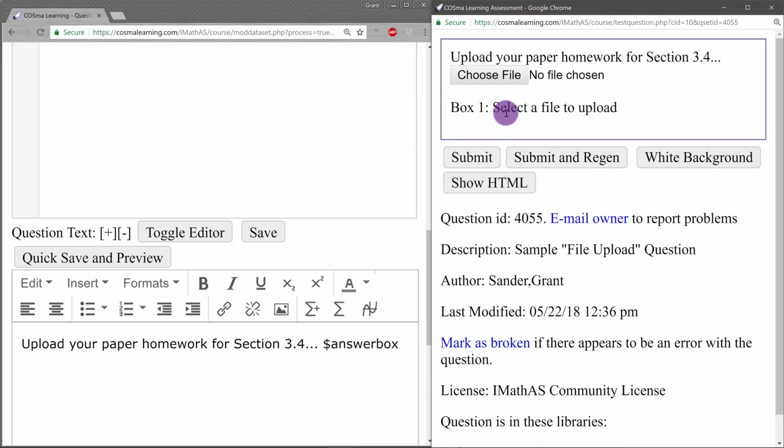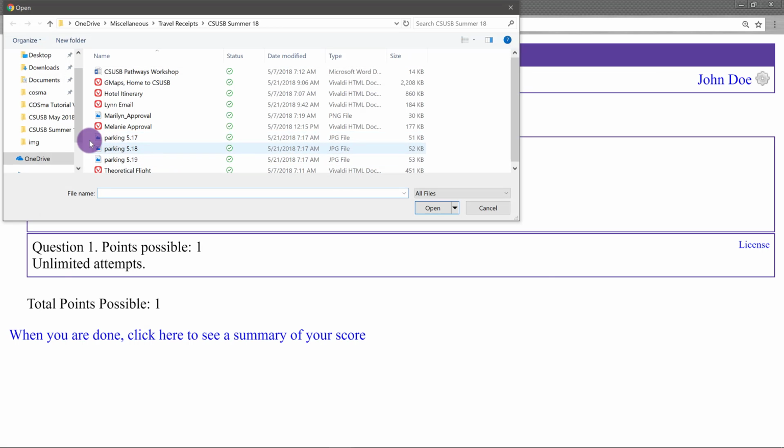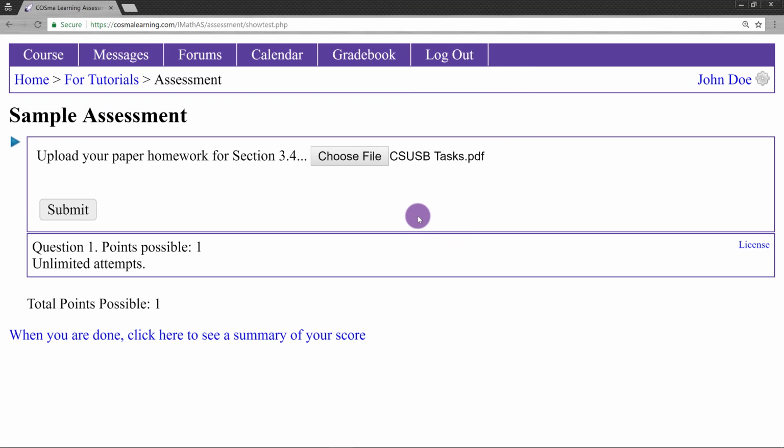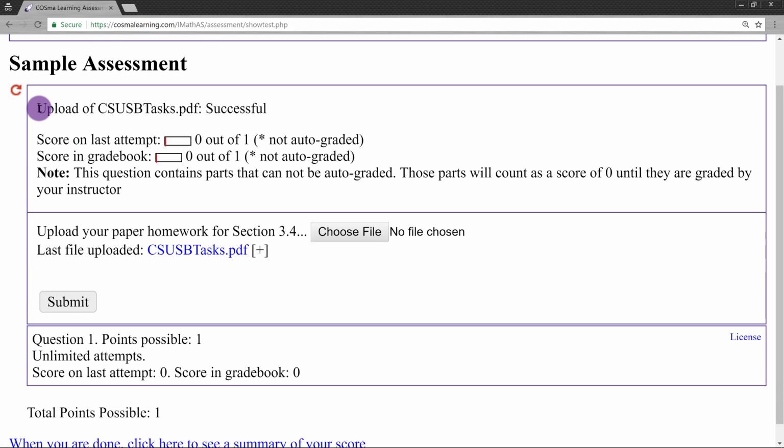So what I'm going to do is pull open a student view to see what this looks like. Okay, so I have a student view pulled open. I'm just logged in as a student. And we can press this choose file button. I'm just going to find a PDF file that I have sitting on my computer. Then we'll select it and press submit. The student should get some feedback. It'll say upload of the PDF is successful.